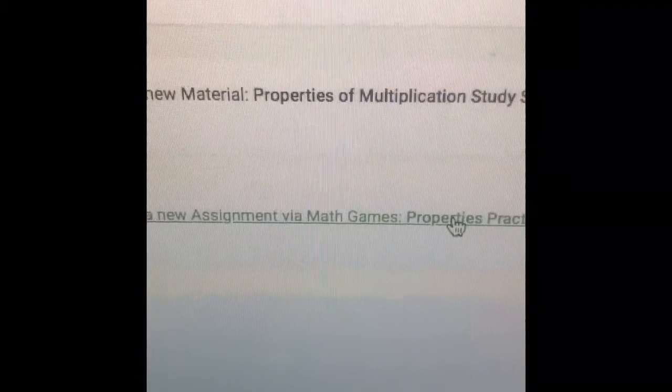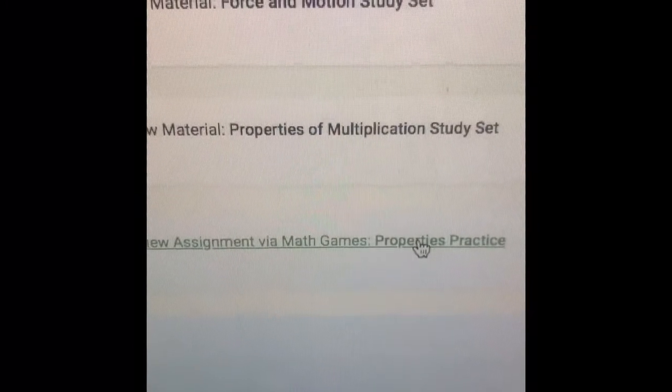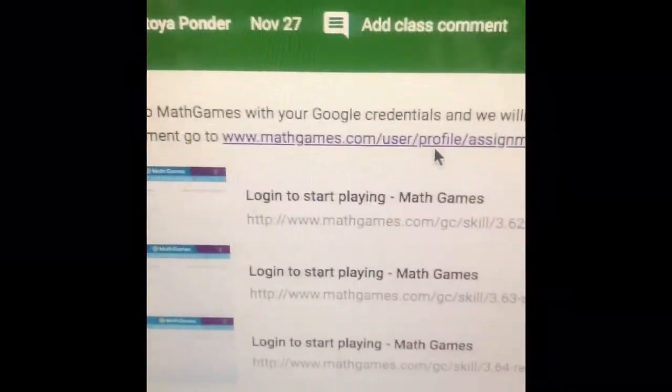One more thing I'm going to show you is here we have math games. And they have not done this in class yet. I specifically just saved this to work on for homework. But this is just the properties practice for math games. So we will click there.